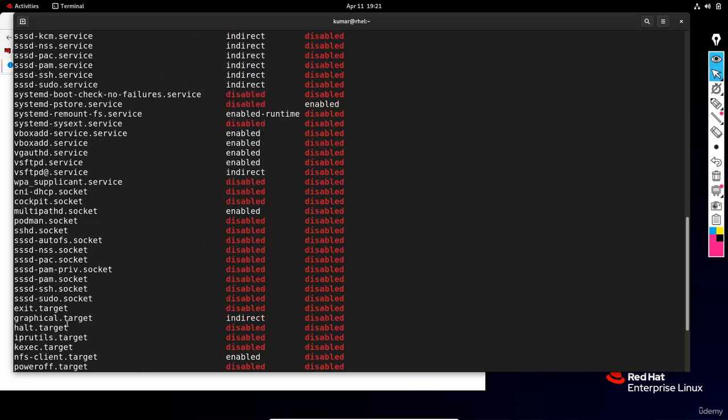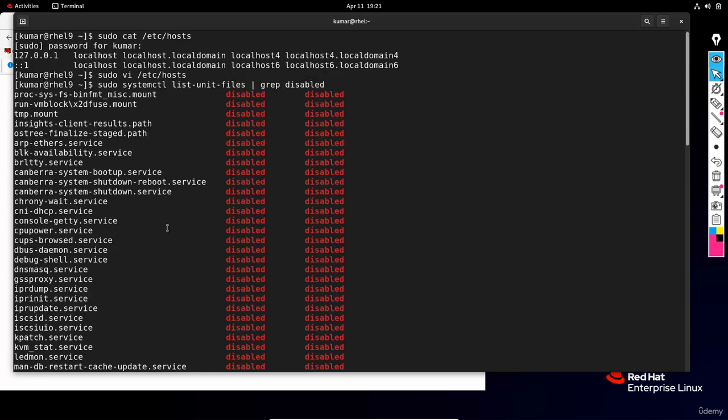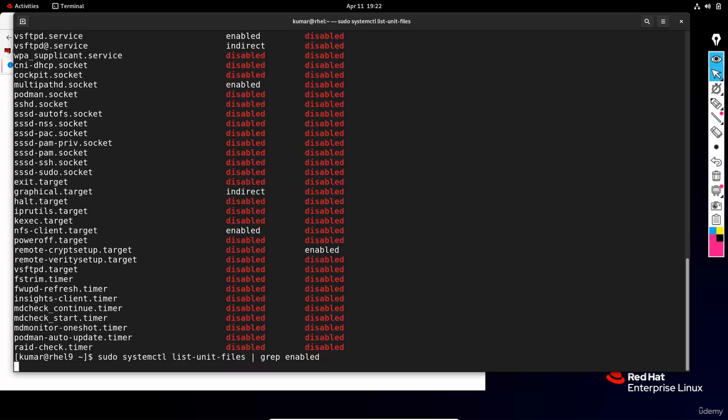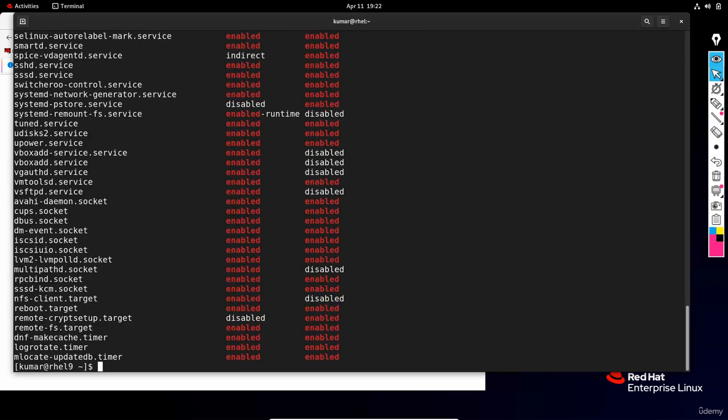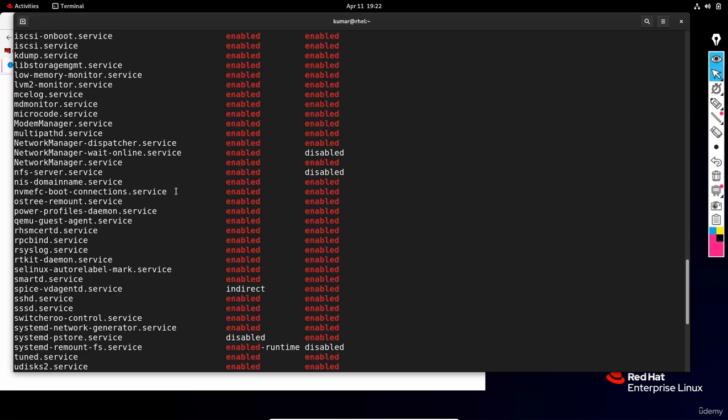First you need to check here whether the service NetworkManager is there. So I am going to check the enabled ones. An enabled service means all the services which are installed in your system and running. In this system, you need to find one service, the NetworkManager service.